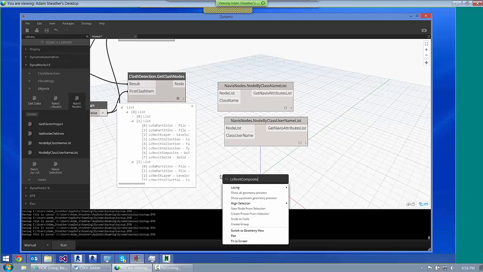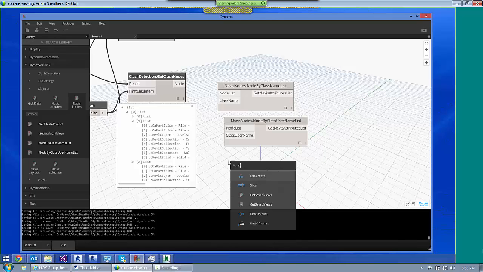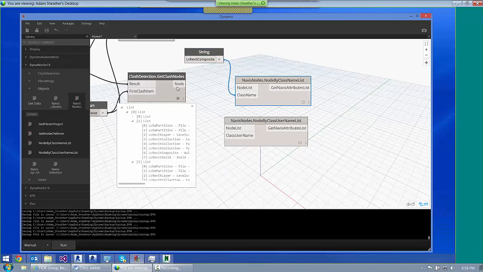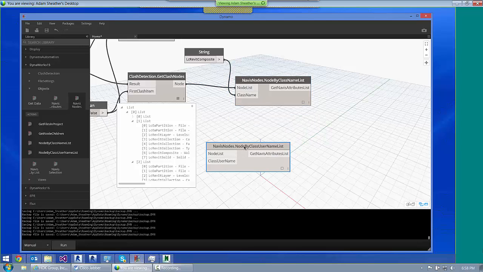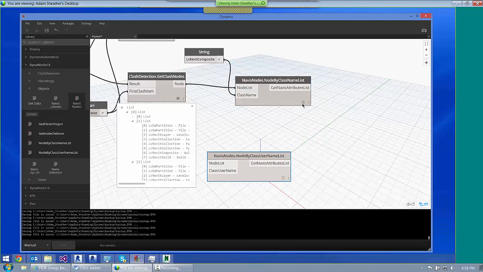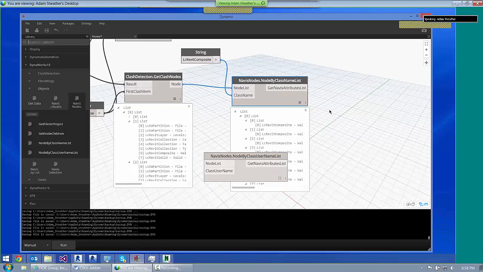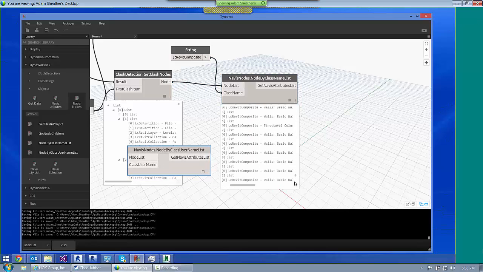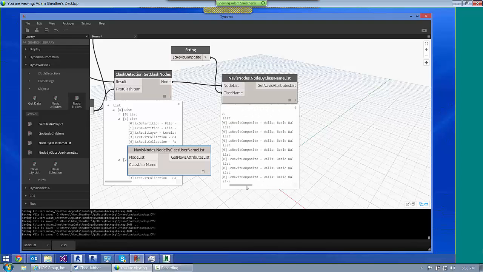So if I go and do something like that, oops, sorry, I thought that was in a string. Composite, there we go. And then tie that into the class name I'm looking for, then feed my node list into that, and run that again. Hopefully it goes a little bit faster this time. Cool. So while that's syncing, there we go. There's all my individual wall types and floor types and everything that clash as the instance elements.